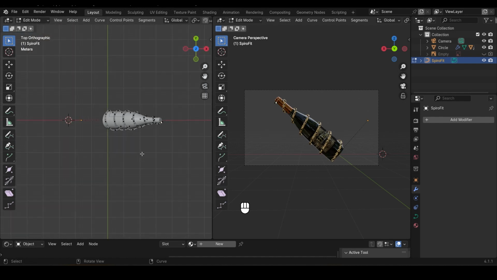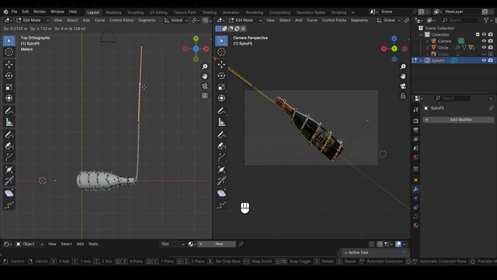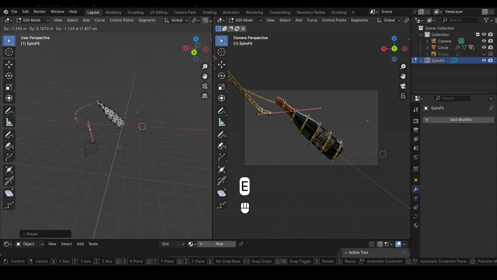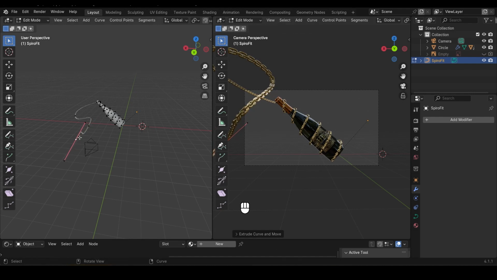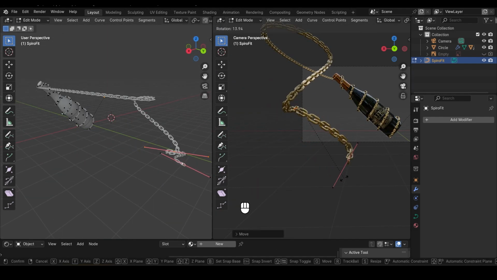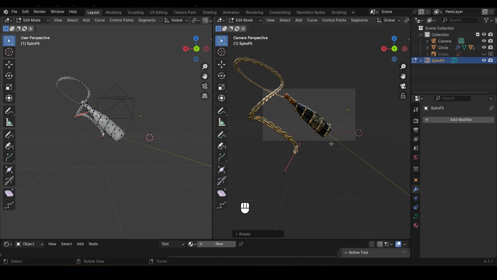Now hit E to extrude it. You can rotate it if you'd like by hitting R, then move it into place. Hit E again to extrude, and let's move it up here. You can hit R again to rotate the chain and adjust it to your liking. Continue with E to extrude as needed. So now we have something like this going on.